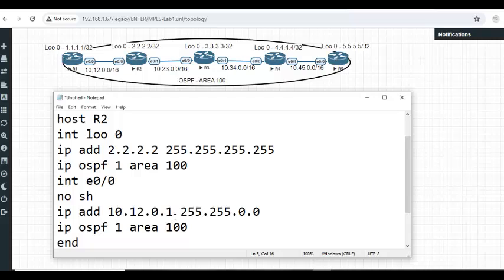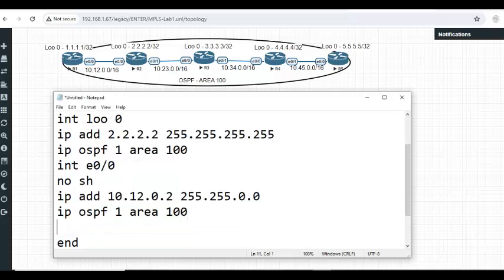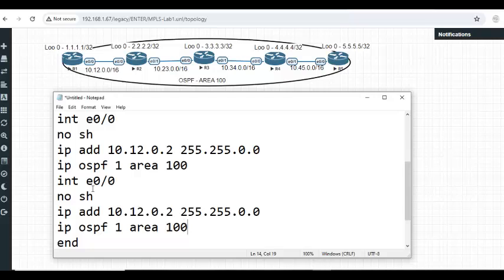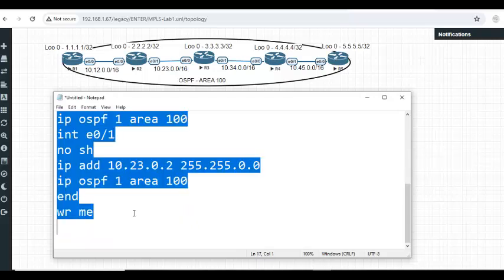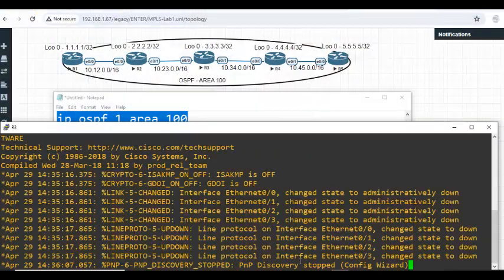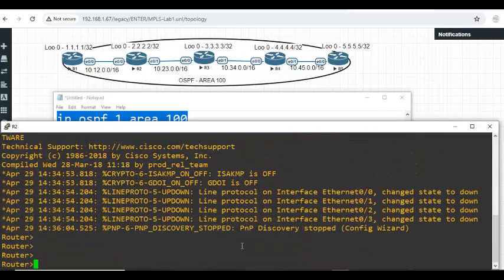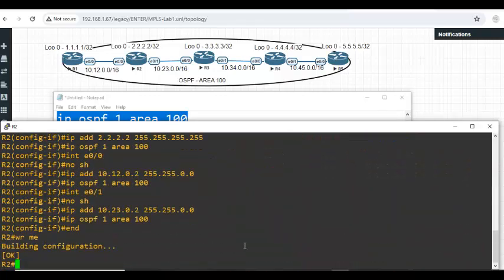I got one more interface. 23. All right, let me do router 3 now.